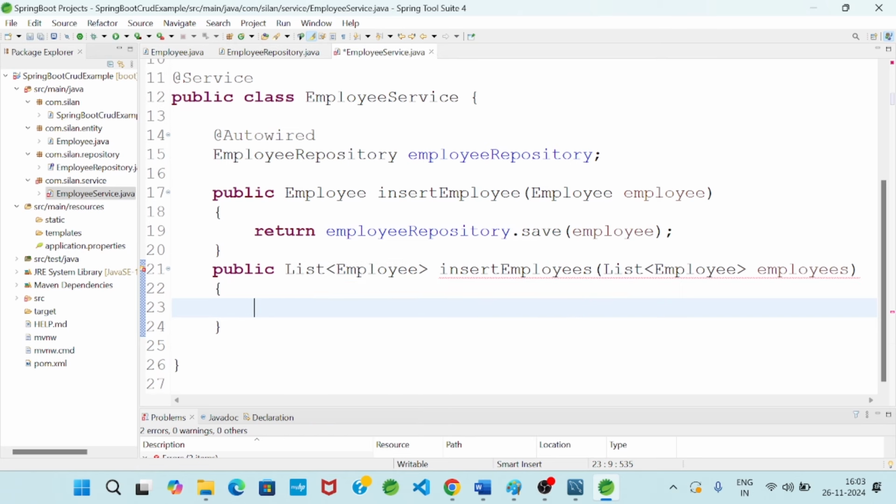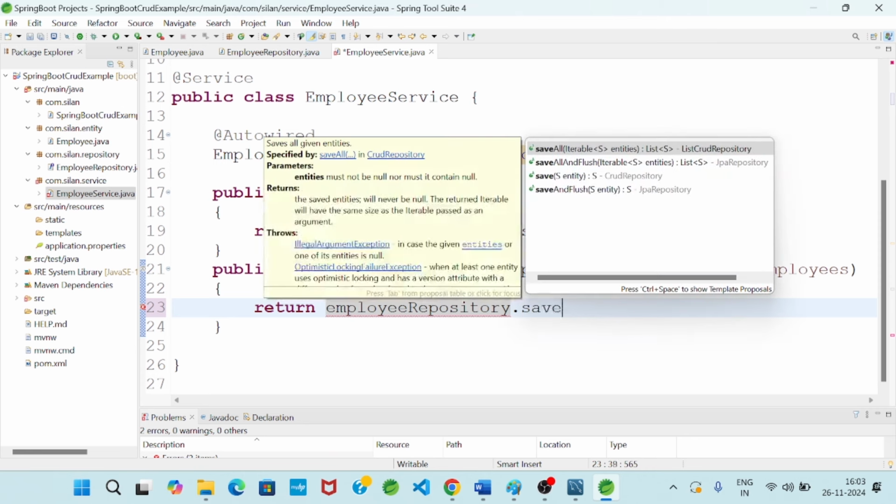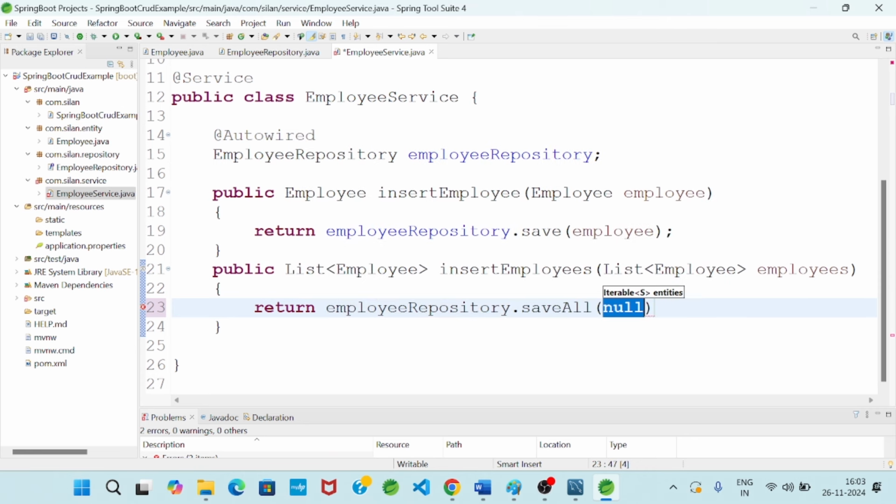Okay, so for inserting multiple records, there is a method, the saveAll method. So return employeeRepository dot saveAll method. Within the brackets, I will take the list object employees. Okay, so finish. Here the second task representation is completed.